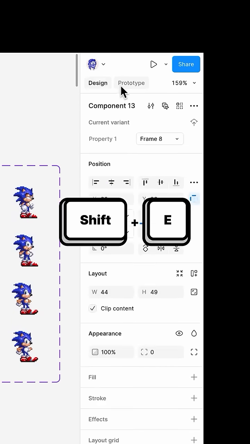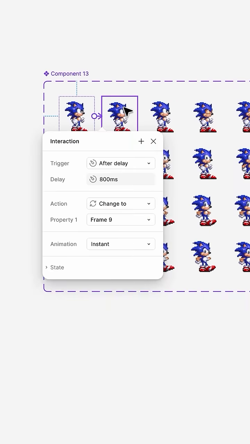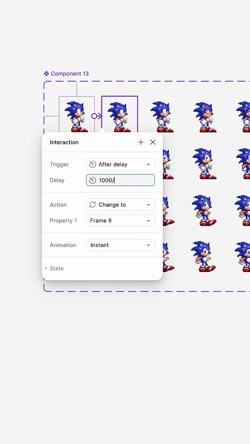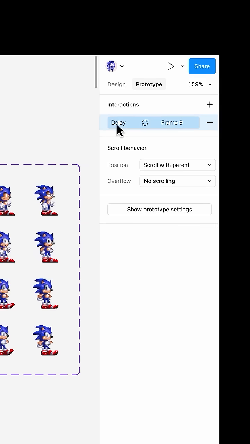Press Shift E. You just switch the prototype, which is good because we're going to prototype all of this and set after delay interactions of 1000 divided by 24. But why? Because we want 24 frames per second. Now, instead of clicking here to open the interaction, click just to the left of it.